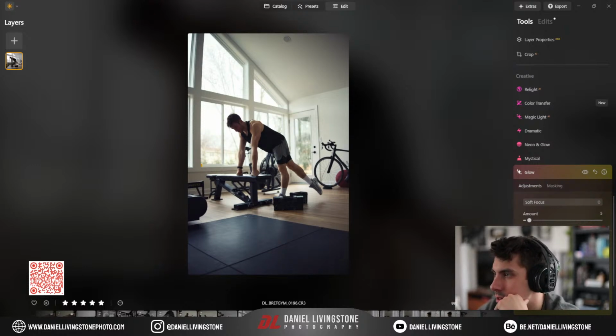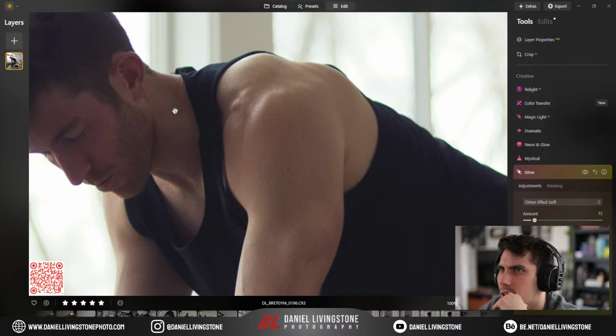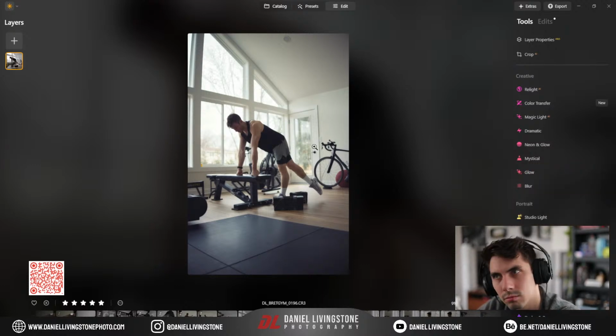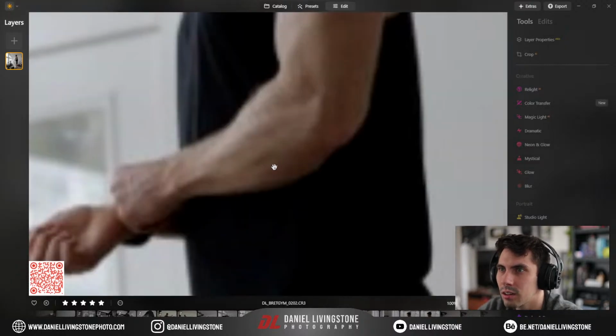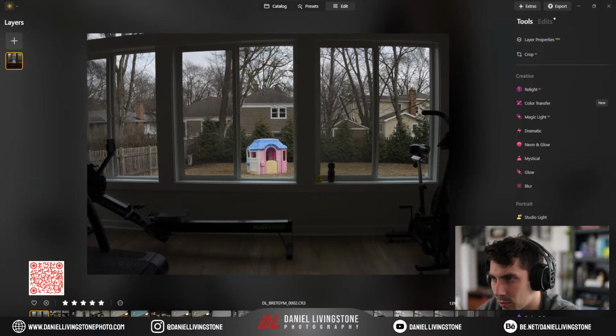Low softness. Do not affect the contrast, please. Glow. Orton effect. Orton effect soft. I can get behind soft. Yeah, I can get behind that. It kind of just disperses the existing light in our image, so I'm cool with that. And I can copy and paste this to the next image, although I don't think anything super interesting is happening in this shot. So maybe we just drop that one from our selection.